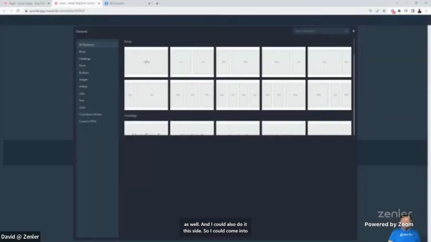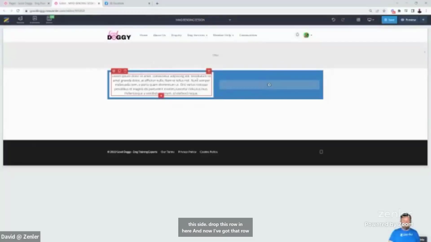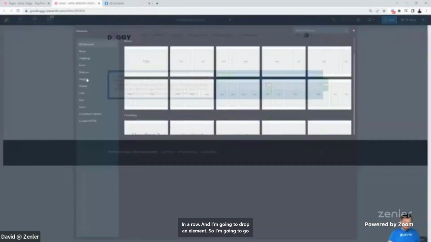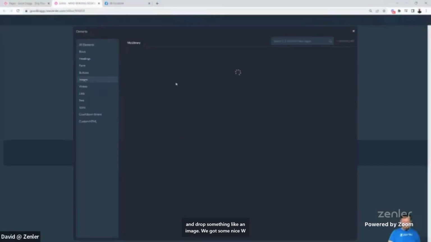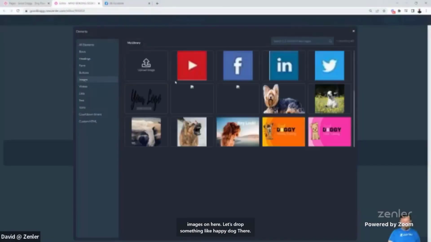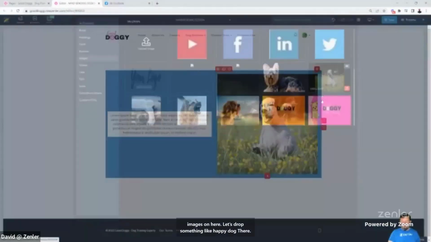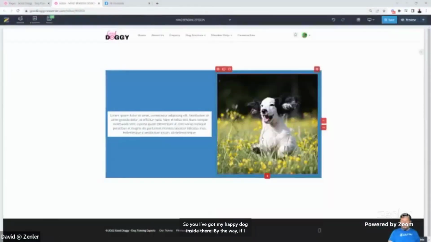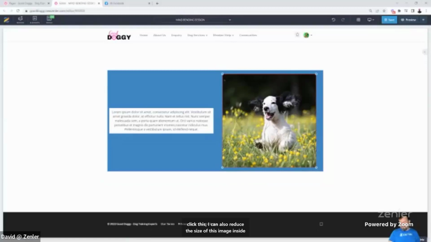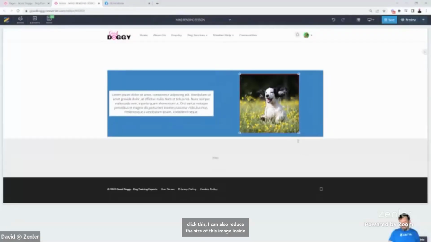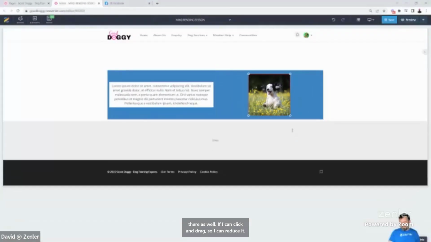So I could come into this side, drop this row in here, and now I've got that row in a row, and I'm going to drop an element. So I'm going to go and drop something like an image. We've got some nice doggy images on here. Let's drop something like happy dog there. So you can see I've got my happy dog inside there. By the way, if I click this, I can also reduce the size of this image inside there as well. I can click and drag, so I can reduce it.